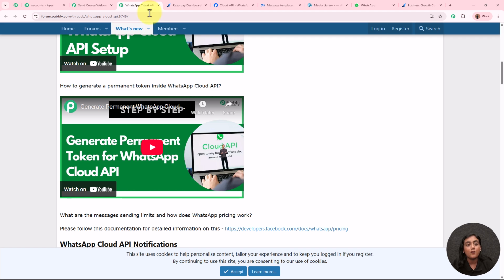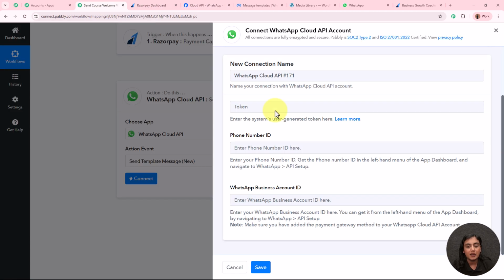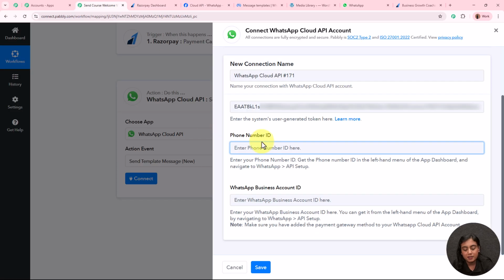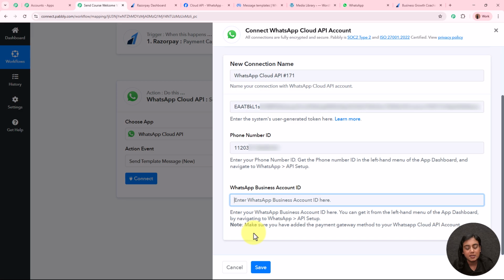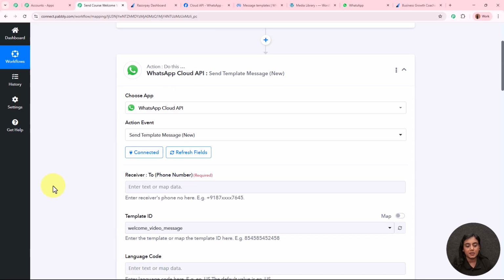Okay, I have already created a setup, so I'm going to copy the details like the token from here and paste it in this token field. In a similar manner, for the phone number ID, I'm going to copy the ID and paste it in this field right here, and for the WhatsApp business account ID, I'm going to copy it and paste it in this field. Okay, so as I've entered all the details, I'm going to simply click on this save button. As I've done that, you can see right over here, WhatsApp Cloud API setup has now been successfully done.